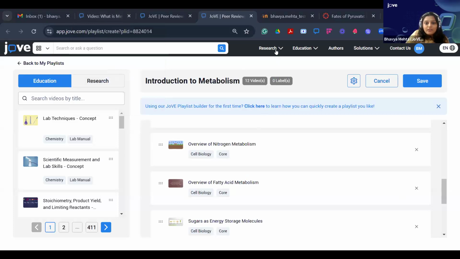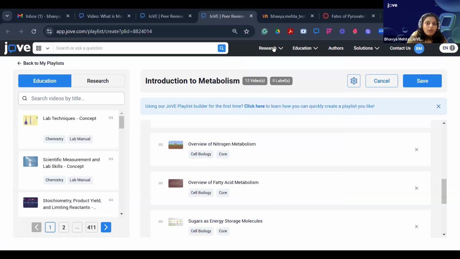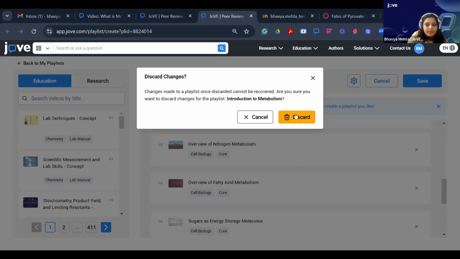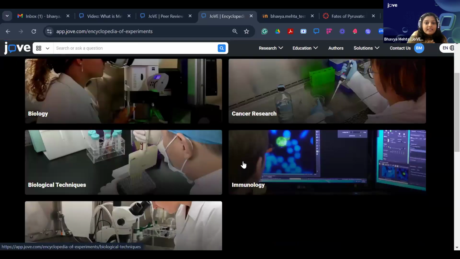So as you can see, we have a research drop down. So within research, we have Jove Journal, which has all the publications, but we also have something called the Jove Encyclopedia of Experiments. So within Jove Encyclopedia of Experiments, this content is catered to any type of researcher who just wants to familiarize themselves with a particular segment.